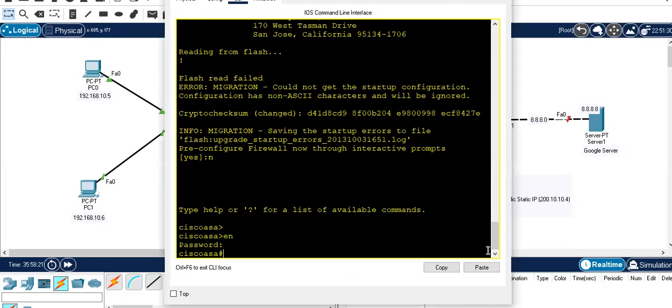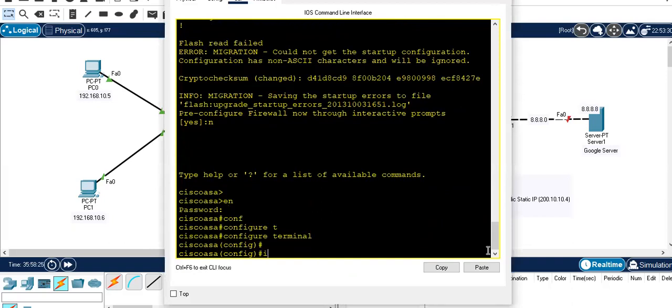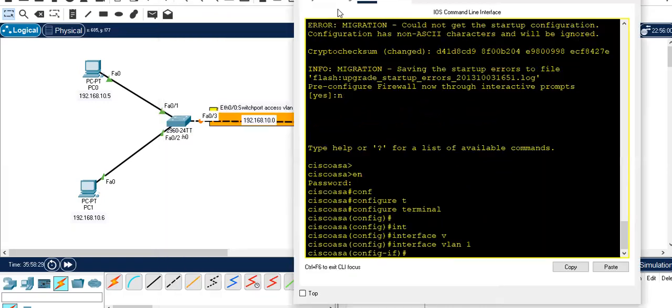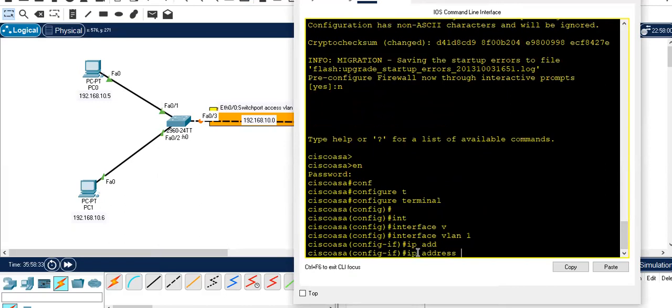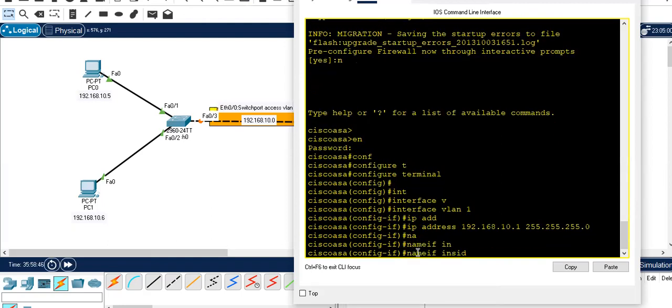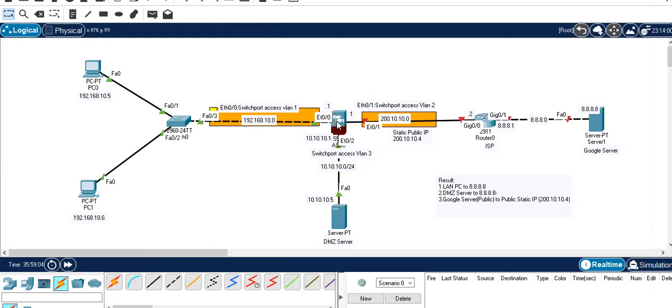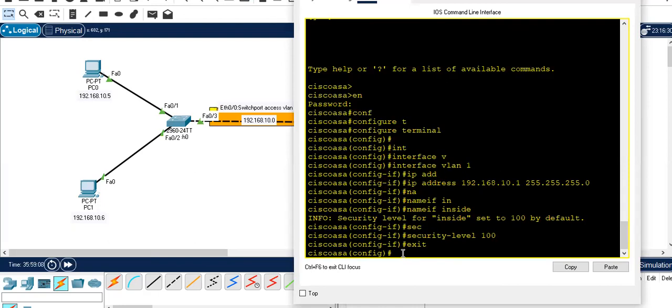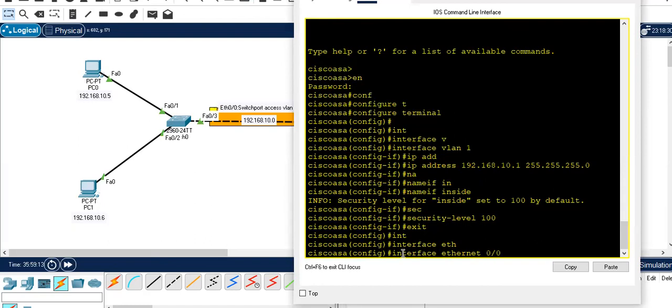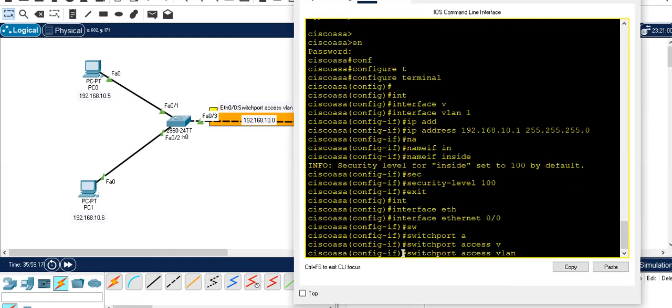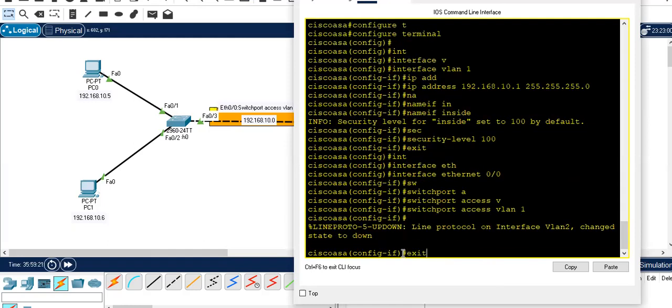Let's proceed with configuration mode. Interface VLAN 1. For this one, the IP address is 192.168.10.1, with /24. And we say nameif inside. By default, the security level is 100, but you can still manually specify the security level, no harm, and you can exit out. And don't forget to allocate the port number here. So Ethernet 0/0 has to be configured for the switch port VLAN 1. So interface Ethernet 0/0, switchport access VLAN 1. Okay, so that's completed.